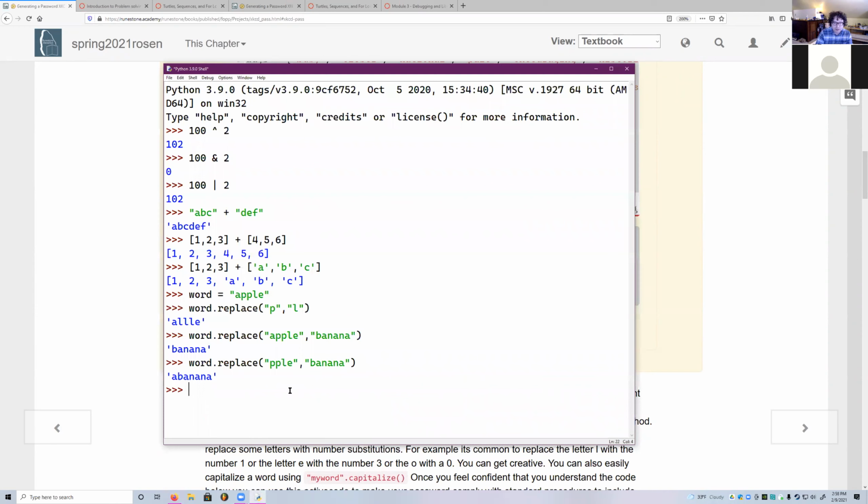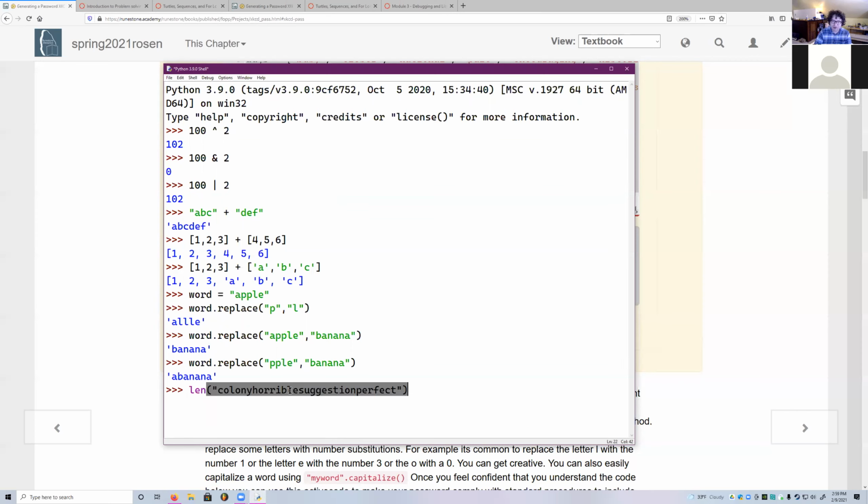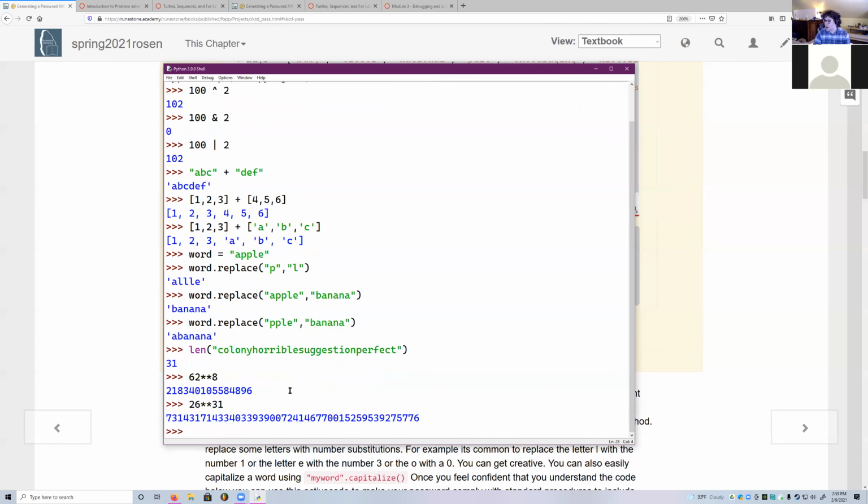So there's only 26 different kinds of characters, but there's a lot more of them. I can find out how long a string is by calling the length function. There's 31 characters. We had 62 to the 8th earlier, but now we have 26 to the 31st power, 31 characters. That number is a lot bigger.